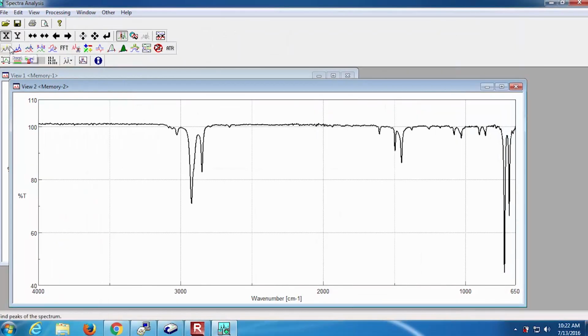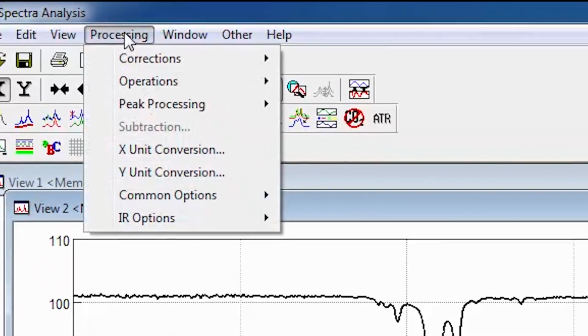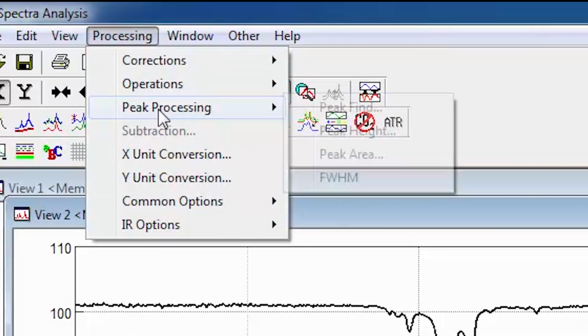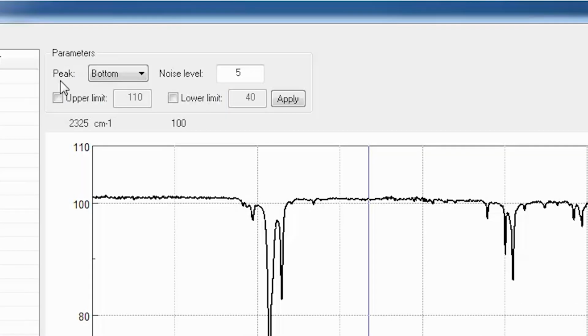To label peaks, you need to get to the Peak Find window. Look for the Peak Find Quick key in the menu bar, or go to the top of the screen under Processing and scroll down to the Peak Process submenu. In the upper left of the Peak Find window, you should set the noise level at 5 and make sure the upper and lower limit boxes are unchecked. Then click Apply. A red line will appear at the bottom of the spectrum peaks that are labeled.